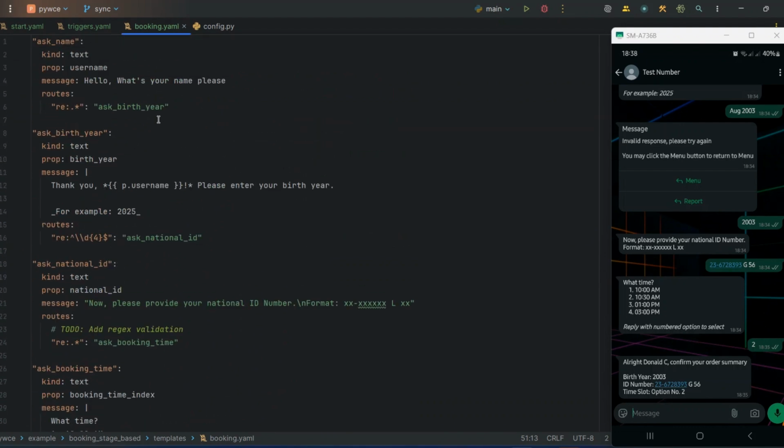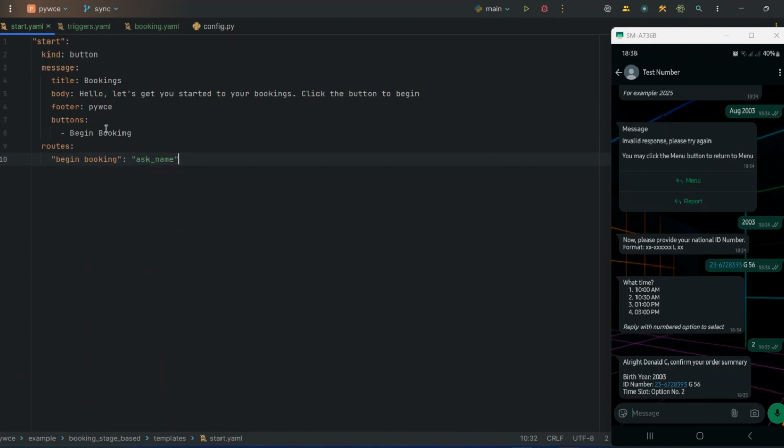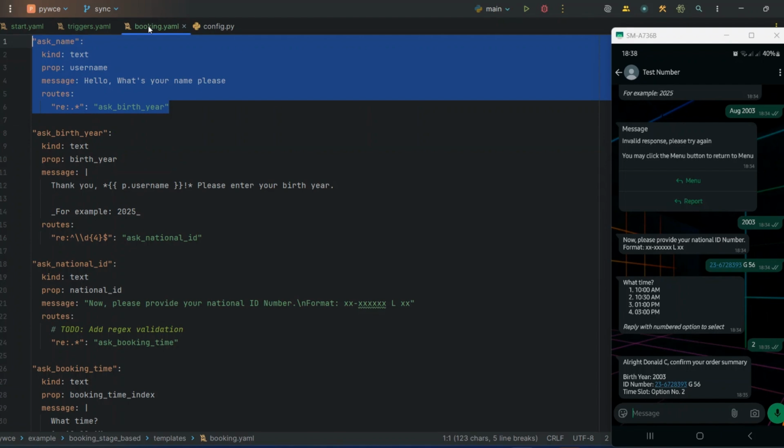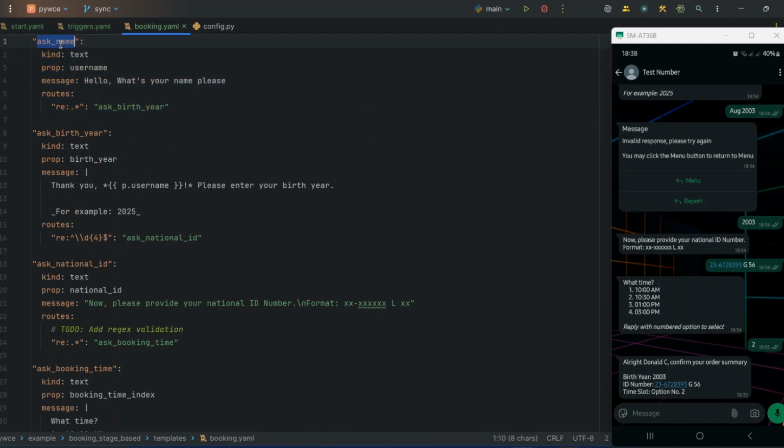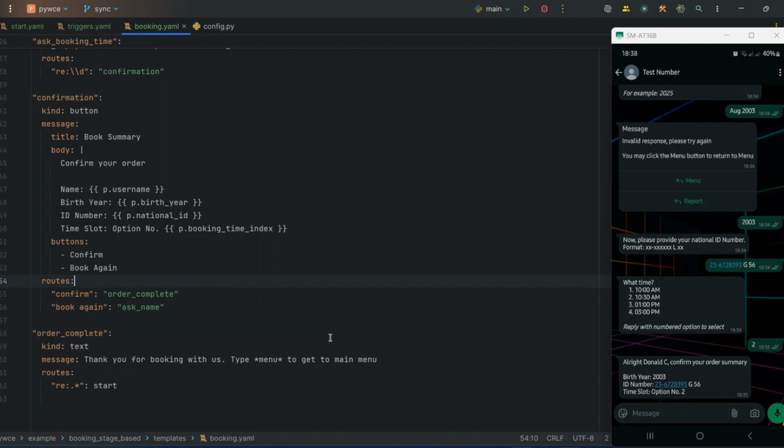So if the user clicks book again, we want to start at the ask name. At this point, we are retrying. The user is retrying, maybe there's something that they want to change. We could have asked them which field they want to change, but that will be a lot of work for now. So I'm just going to start afresh, so go to ask name.